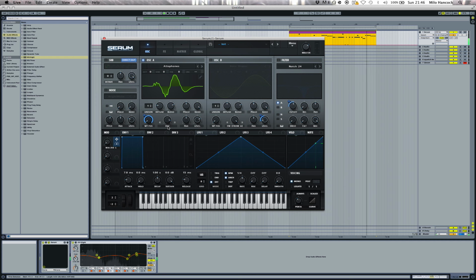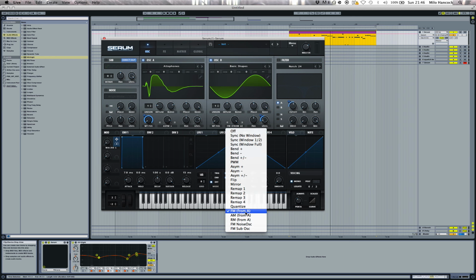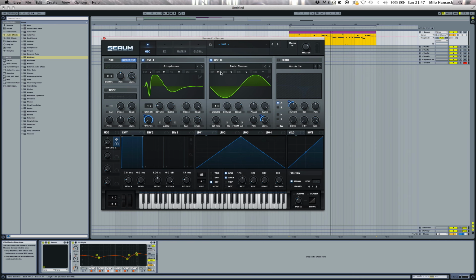So that's the waveform originally. But I put asymmetric plus on 88%, and that brought a few more higher harmonics, and I like that. I then did oscillator B. I was just sort of messing around, and I've found that frequency modulating it from this first waveform sounded really cool.